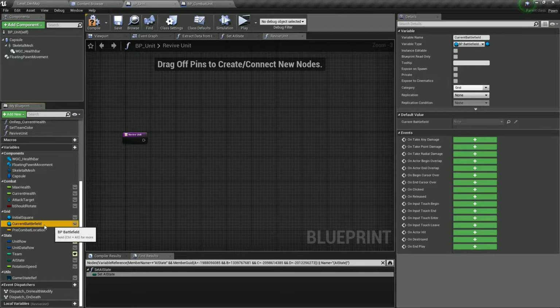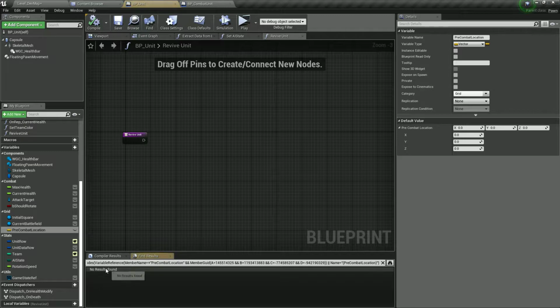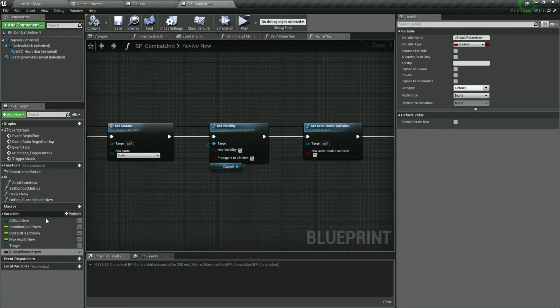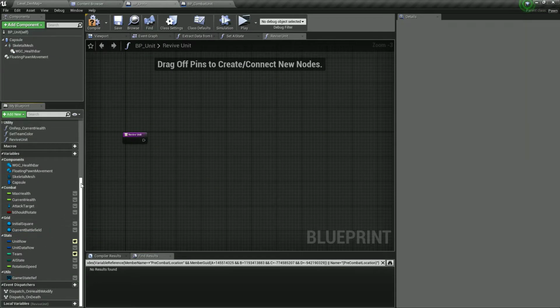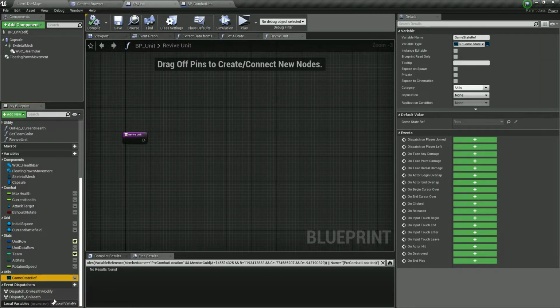Initial square, current battlefield. I think this is going to be needed, and this is going to be like current grid. We're not going to create it in advance for now. We're going to ignore that. Pre-combat location. Oh, it's not even used, or is it? Oh, it's not even used. Okay, we're going to get rid of the pre-combat location like this. Hit compile, hit save.